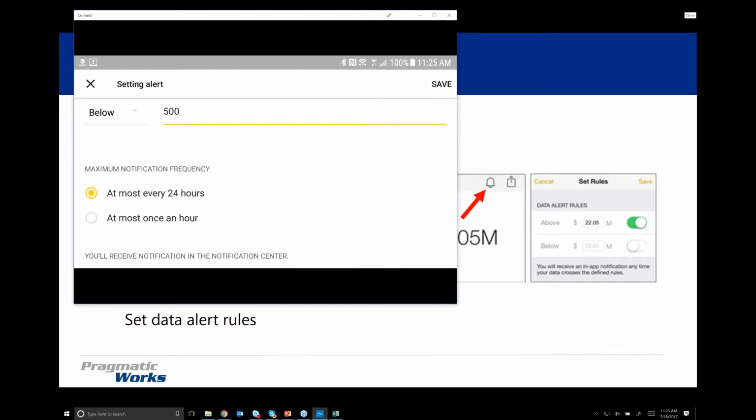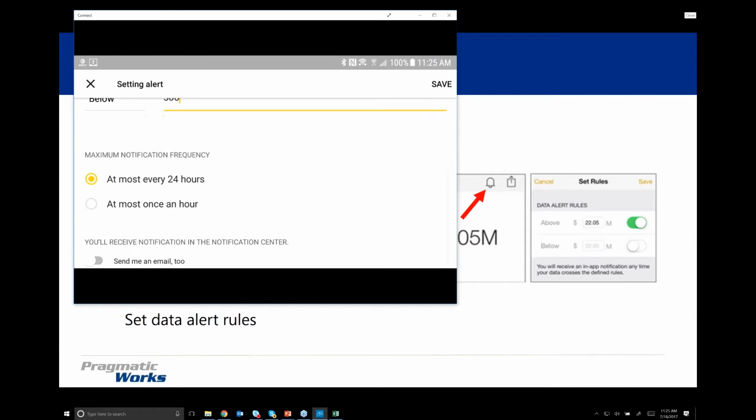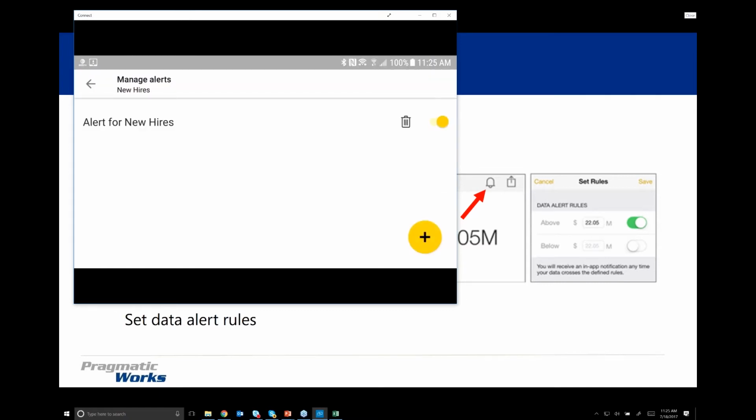This is going to fire at most every 24 hours, which is the maximum frequency I ever want to see an alert. You'll notice at the very bottom it can also send me an email as well. Let me go ahead and save that. And I now have an alert. That's how easy it is to make your data actionable.